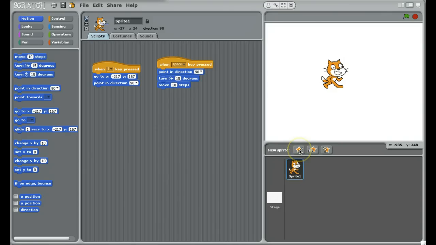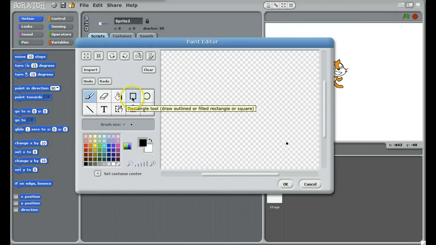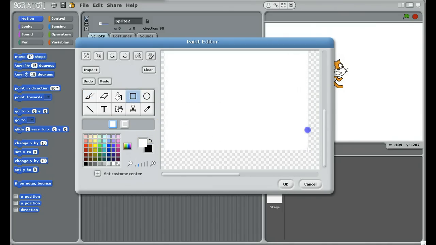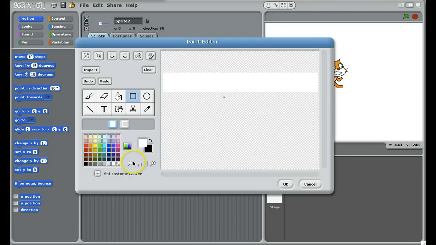sprite, you can either just click this. It's kind of slow. And then here you can paint a brand new sprite. For example, you can draw a board here. Okay, so you can make it.